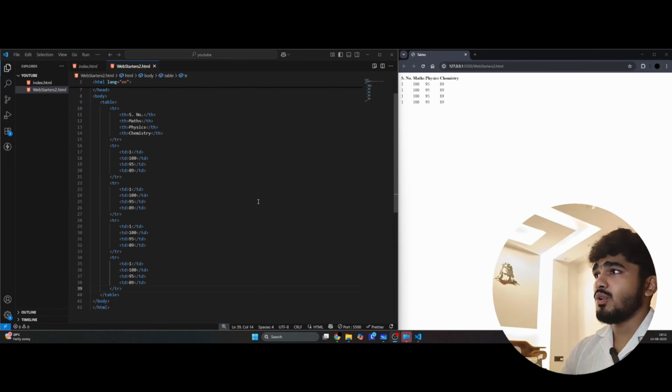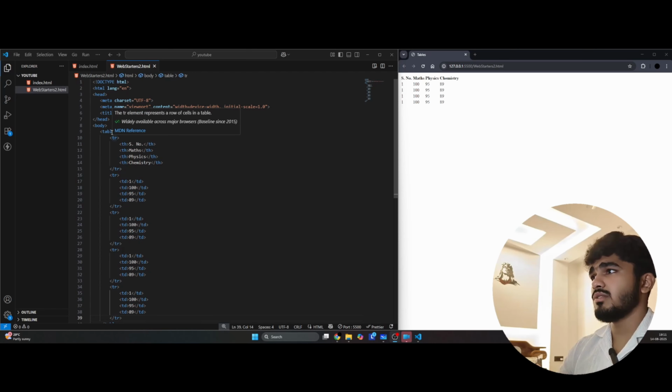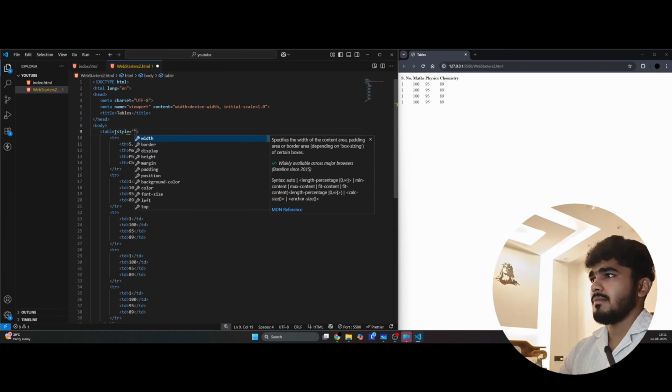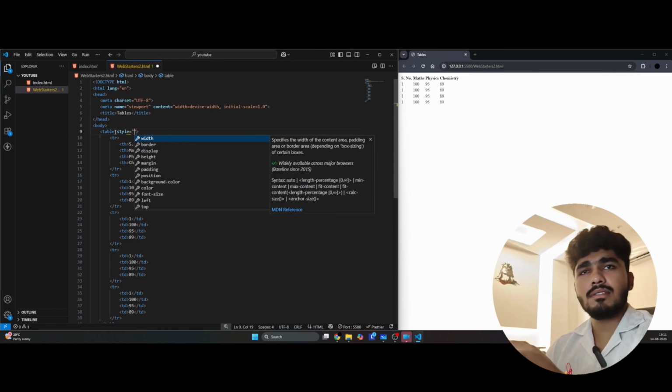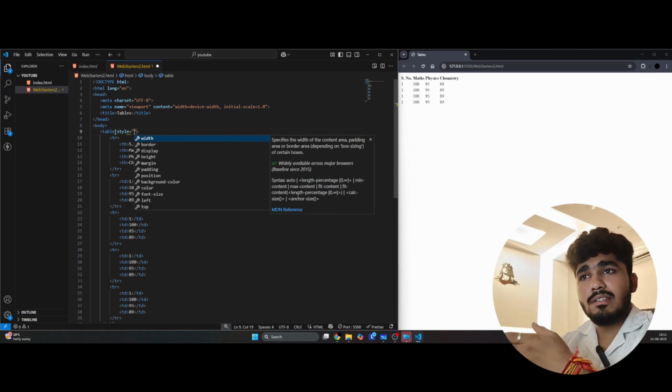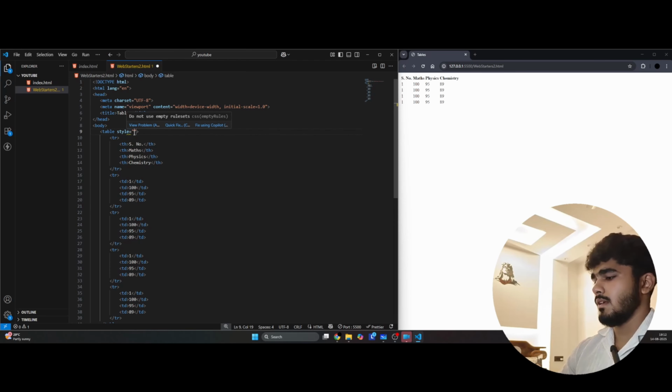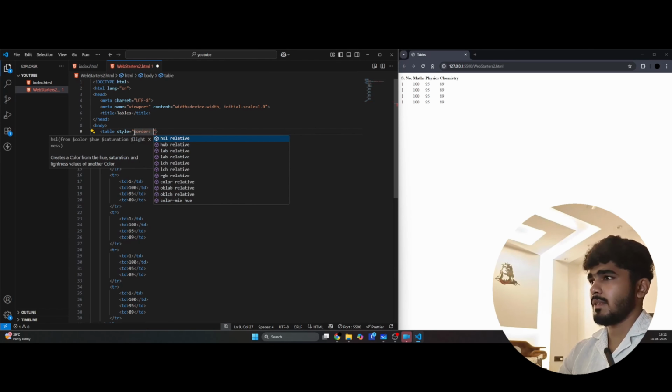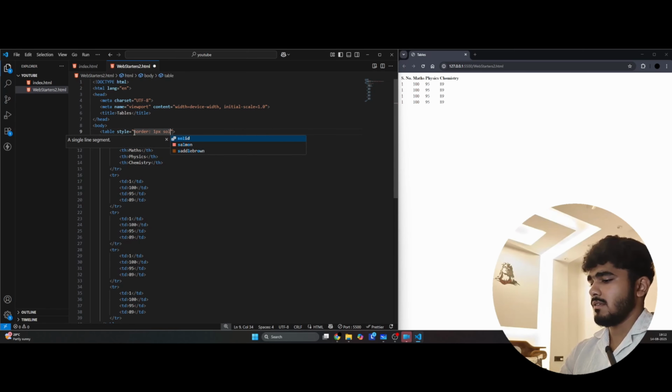Also if we want to add the border to this table, then we can use inline css. Basically this is a type of css that we will discuss later. Basically css, as we have discussed earlier, is used to design, like style the web page, how our web page looks good. Here we have the border property. Inside border we can add 1 pixel solid black.